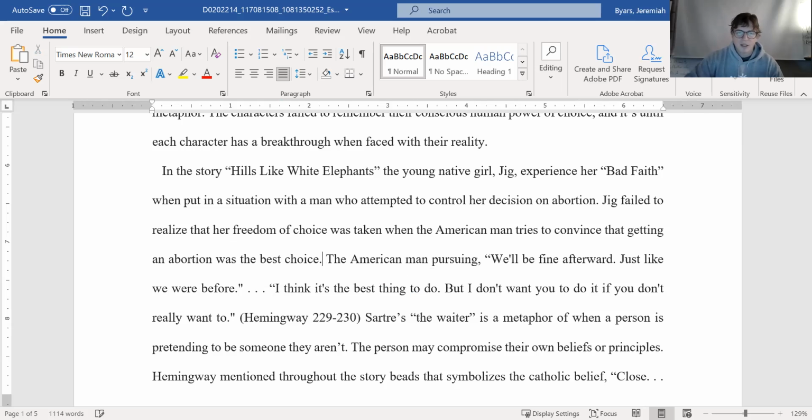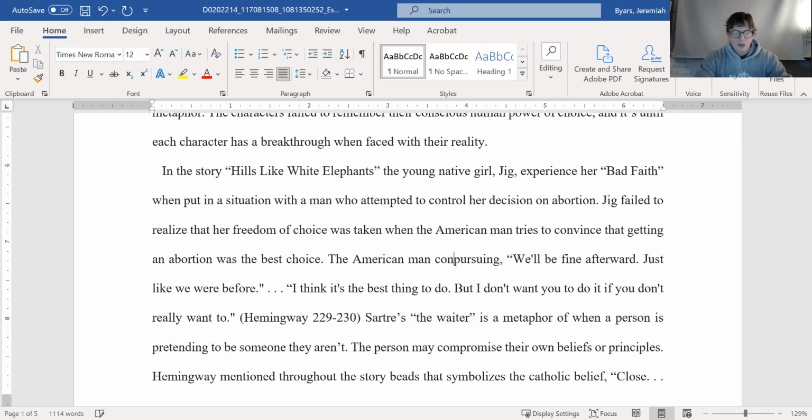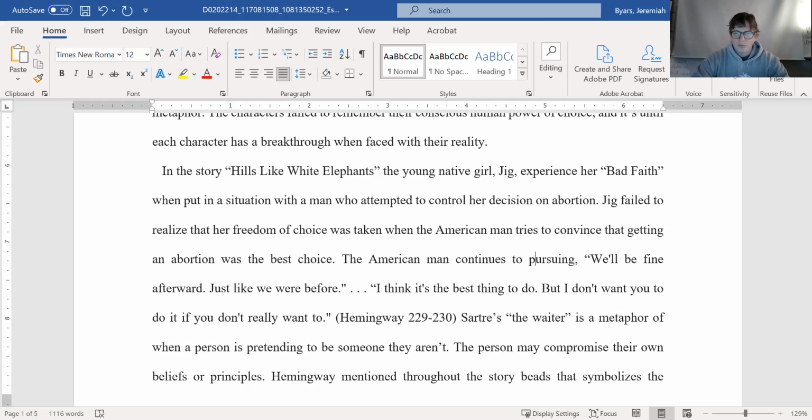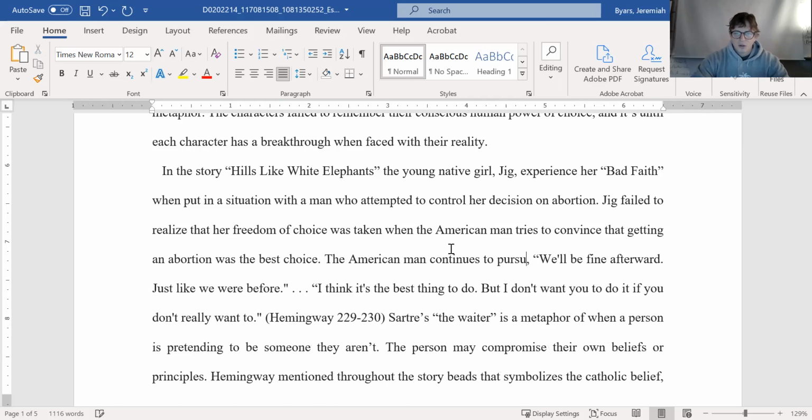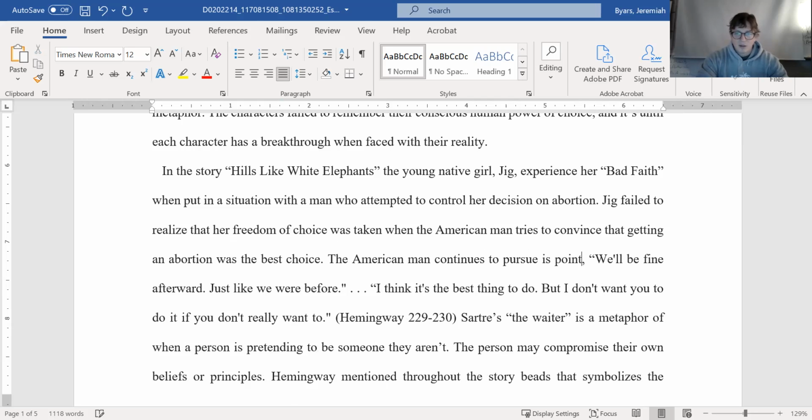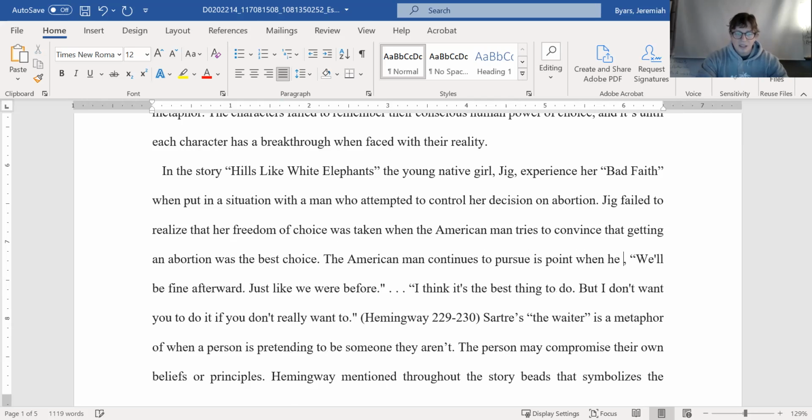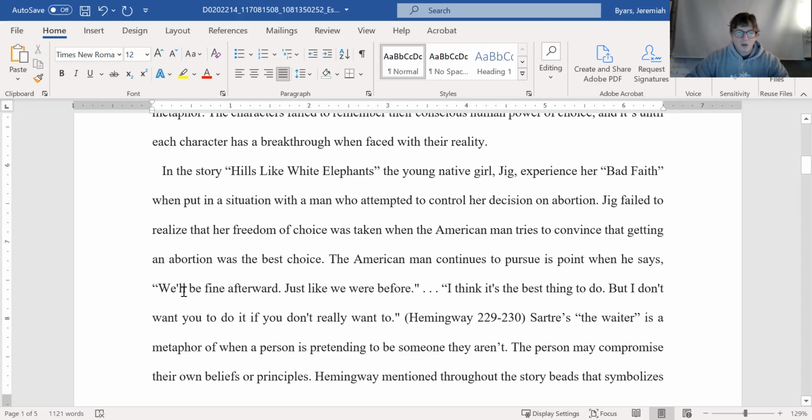That should be a period, really. The American man continues to pursue his point when he says, "we'll be fine afterward, just like we were before." Now look, if you are connecting two quotes, great, but you don't need to have separate quotation marks. The ellipses is good. I think it's the best thing to do, but I don't want you to do it if you really don't want to.